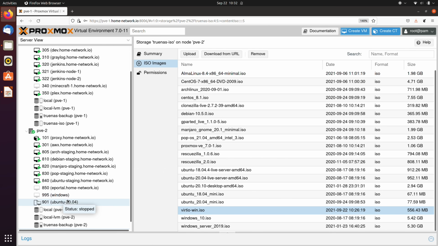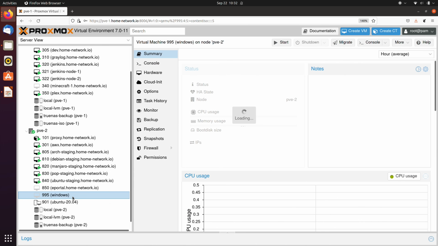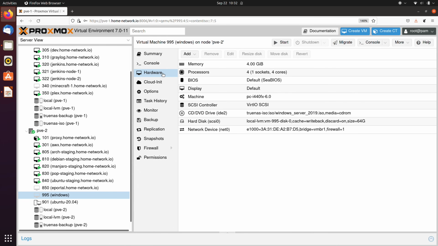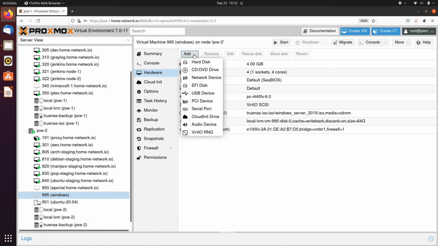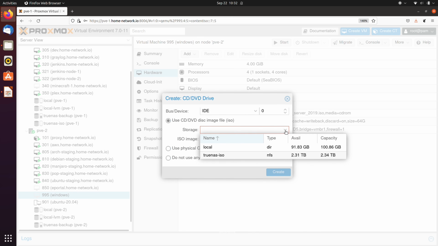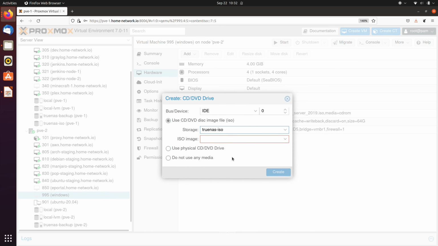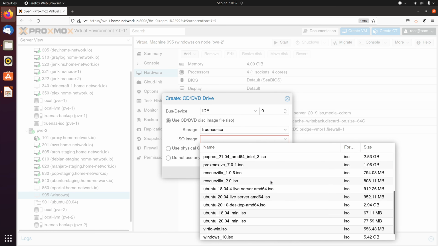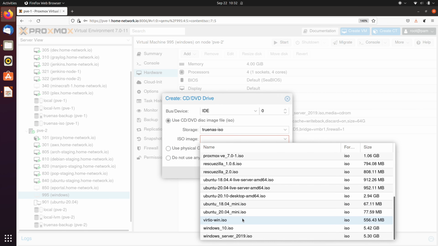So as you can see here, the VM is created. And before we go any further, we want to go to Hardware, and what we'll want to do is add another CD-ROM drive. So next I'll select the storage repository that contains all of my ISO images. Pretty much the same as last time. And then for the ISO image, what I want to do is select the VirtIO Win ISO, this one right here, that contains all the drivers.